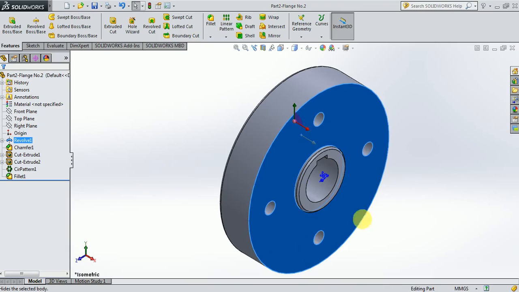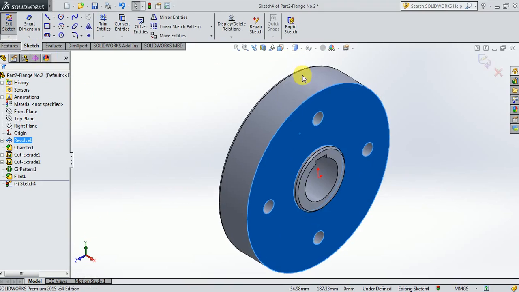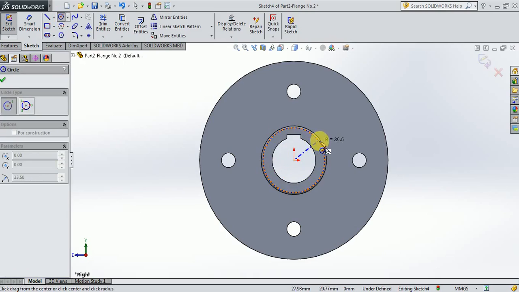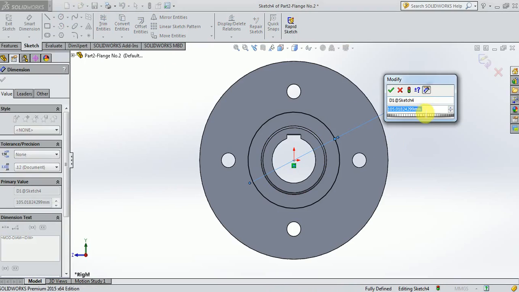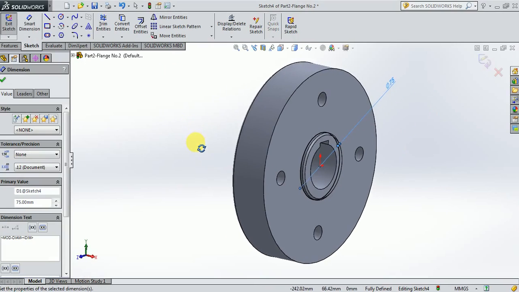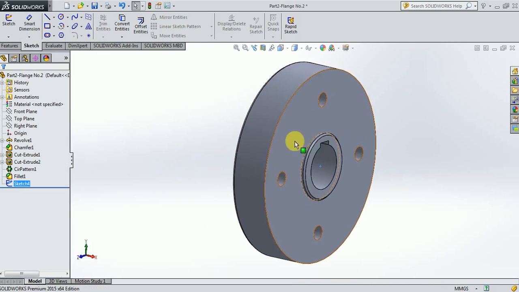I will select this particular face. I will go for sketching on that face, and I will keep it in right view now, and I am going to construct one circle there. You can select like this, or first you can draw one circle and give this value as 75 if you want. Once that circle is constructed on this particular face, you can come out of the sketch plane, because the sketch is fully defined.